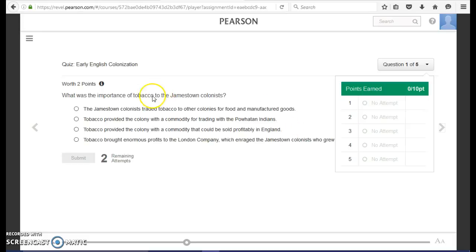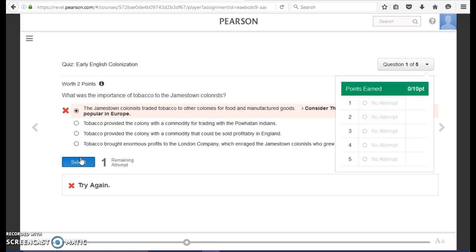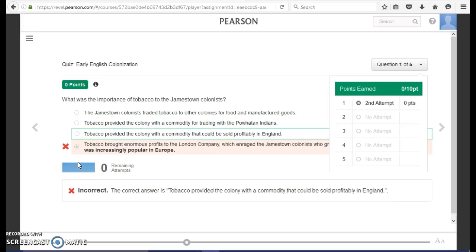Let's just go with A. And that was wrong. So I'm only going to get 1 more attempt, and I've already lost a point. So let's see. I haven't read, obviously. But let's just go with the last one. Let's go with D. Oh, I got that one wrong too. So that means I didn't get any points.